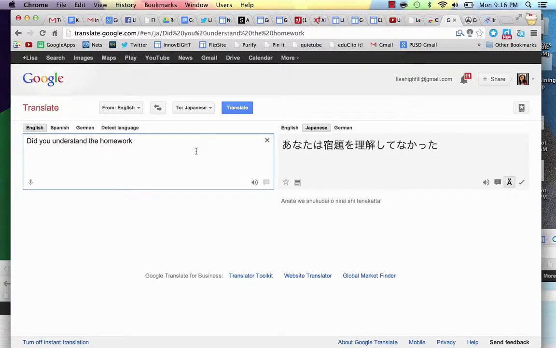You can also use this to type in your sentence here, and you can copy and paste this and put it into an email, a letter, a Google document, and so you can give instructions really quickly to translate.